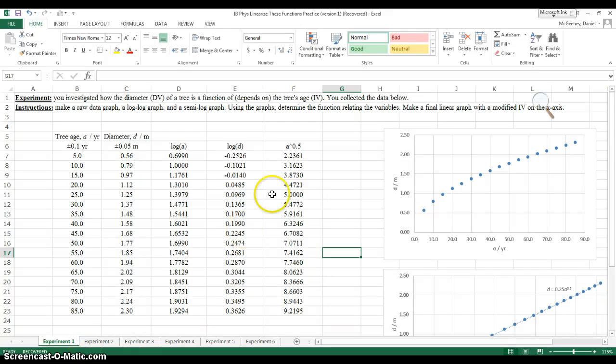In this video, I'm going to show you how to propagate uncertainty through a power function, and then I'll show you how to add error bars to the raw data graph and also to the final linear graph when you're doing a lab report or a lab exercise. Those are the only two which require error bars: raw data, final linear.